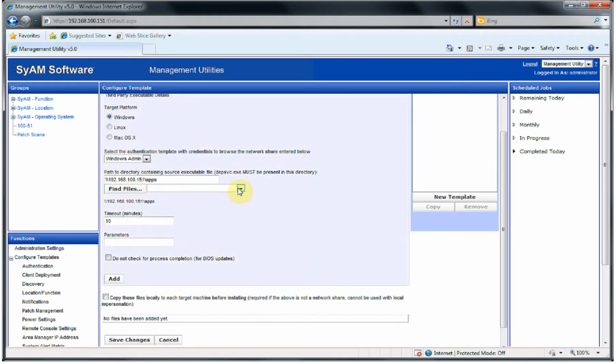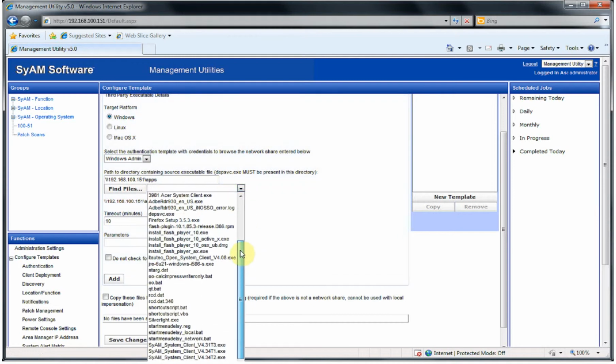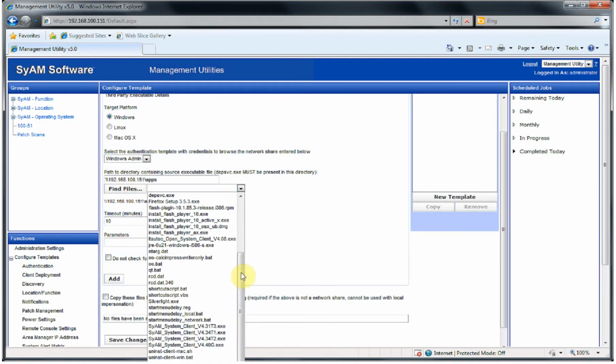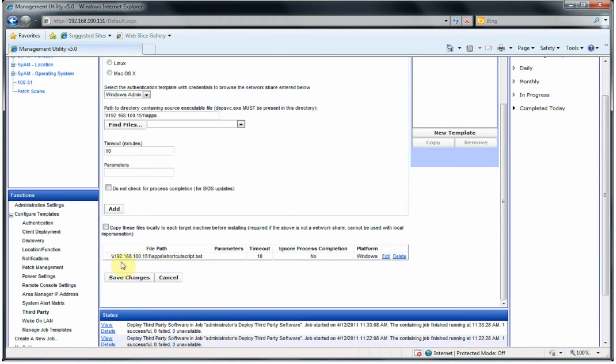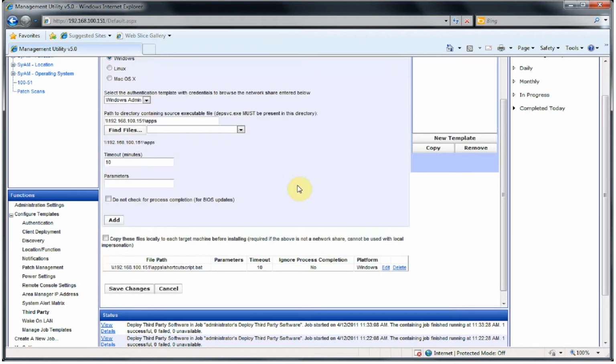We'll click the Find Files button, and we'll find the batch file, shortcutscript.bat. Click the Add button, verify the name of our batch file and the file path, and then we'll save the template.